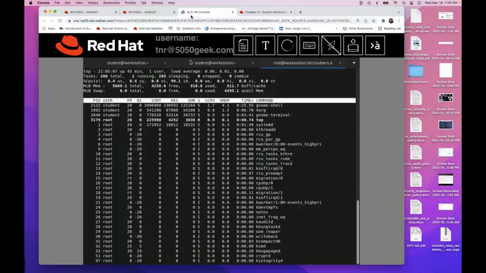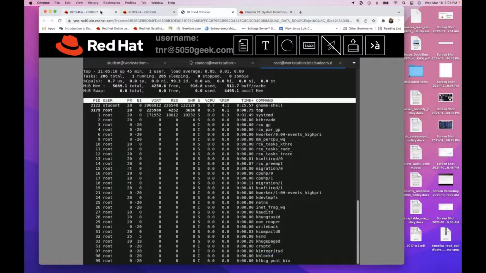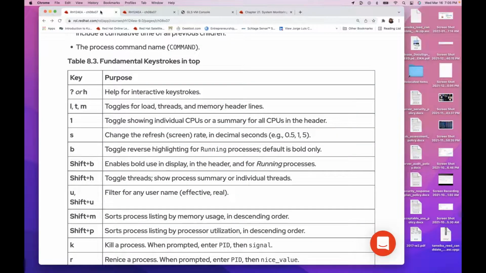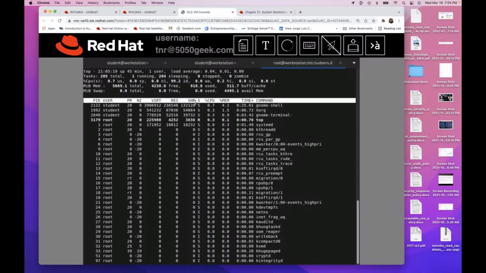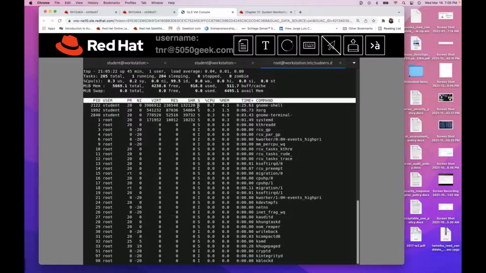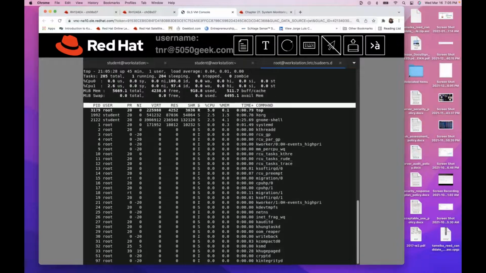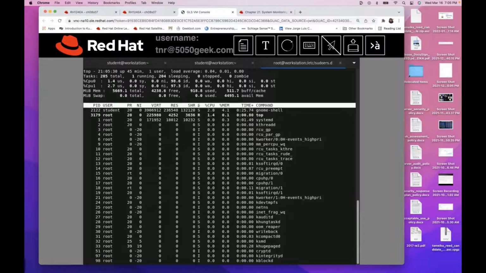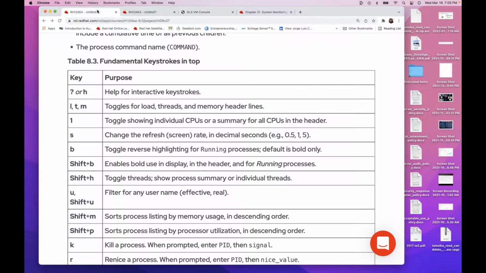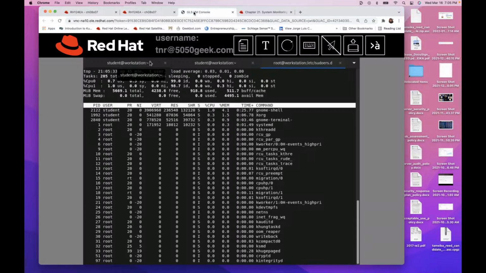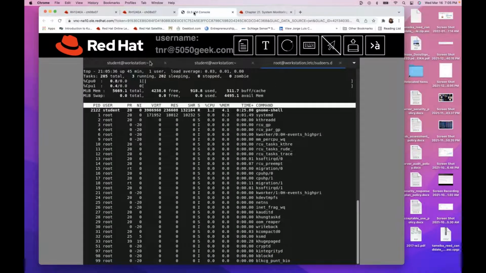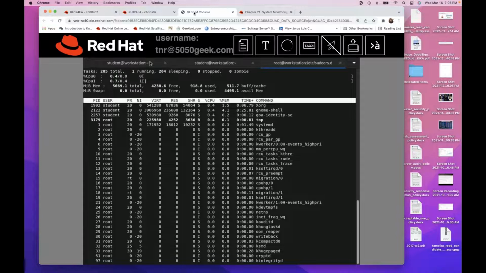I swear something's changing, but I don't see it. Let me see. Toggles for load, threads, and memory headliners. So let's see, did the order change? PID, user, did this change? Let me see. L. Is that a one? No, it's an L. I'm not seeing anything there. Let's see what happens on the T. Okay, there we go with T. I go back to L. Okay.